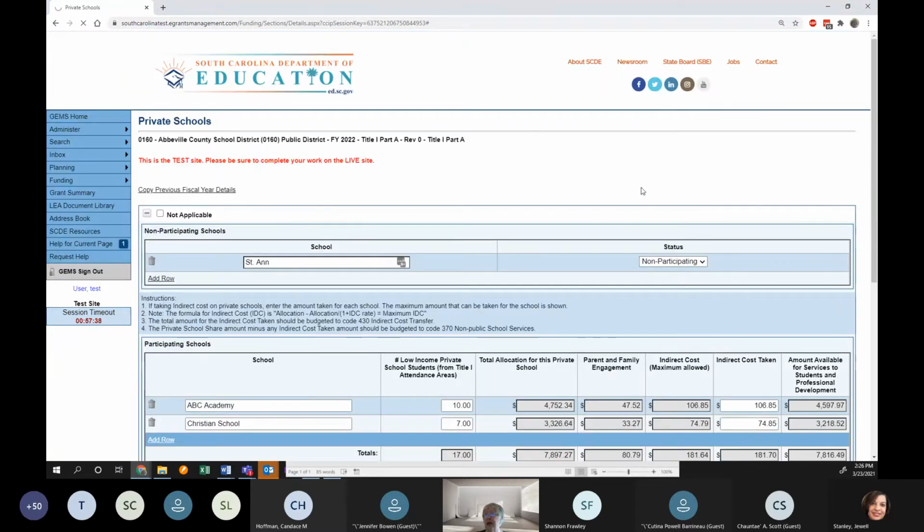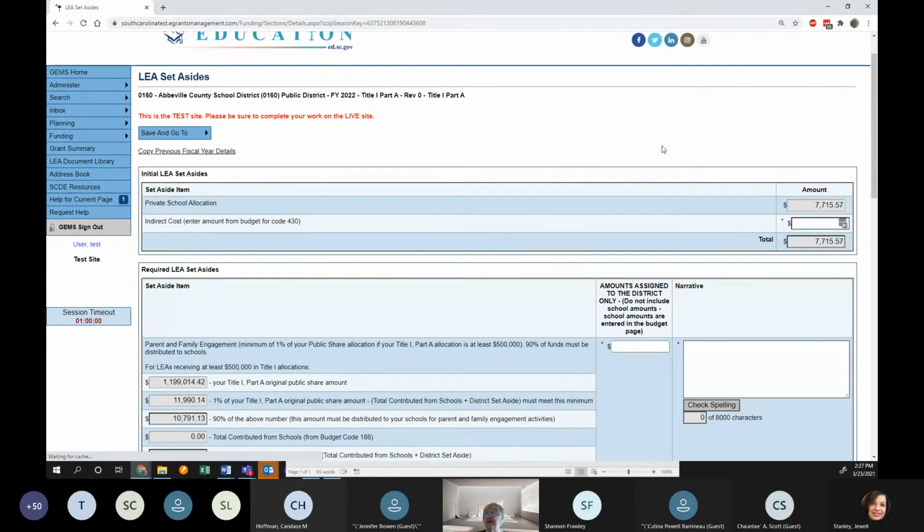Then on the next page, your LEA set-asides page is just going to bring over your private school allocation. It's not going to bring over the indirect cost, just the private school allocation, that part that's going to go to code 370. Then you will enter your entire indirect cost amount for 430.